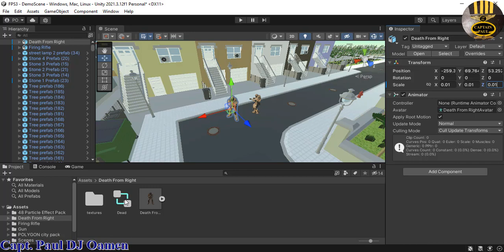Now grab hold of the animation controller and just paste it inside the controller on the inspector. There we go. So if I run it now, the dead alien should actually collapse, but before then I'm going to apply capsule collider to it.